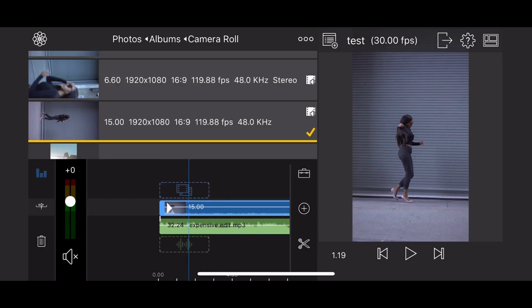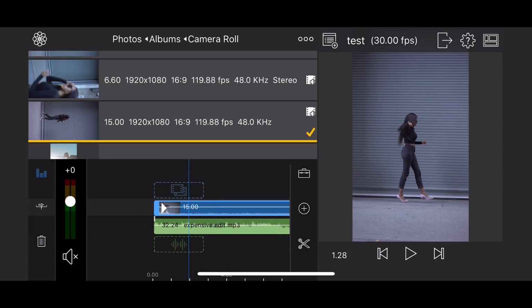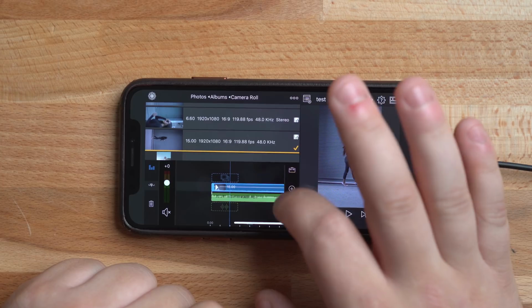So I'm going to find the spot that I want to start at, which is walking in somewhere around there. So I'm going to cut that.